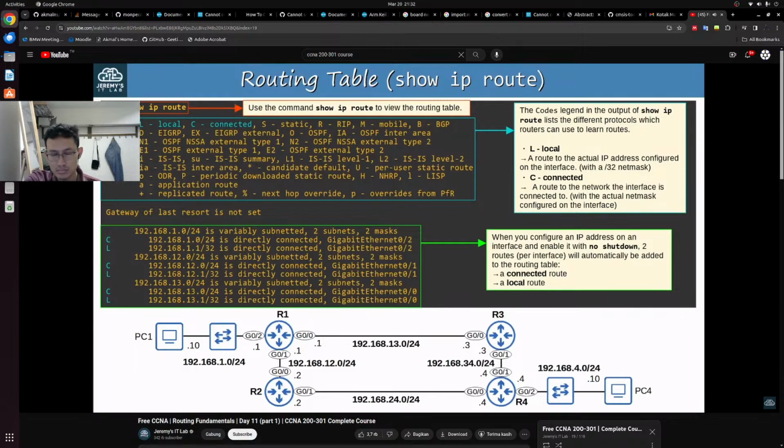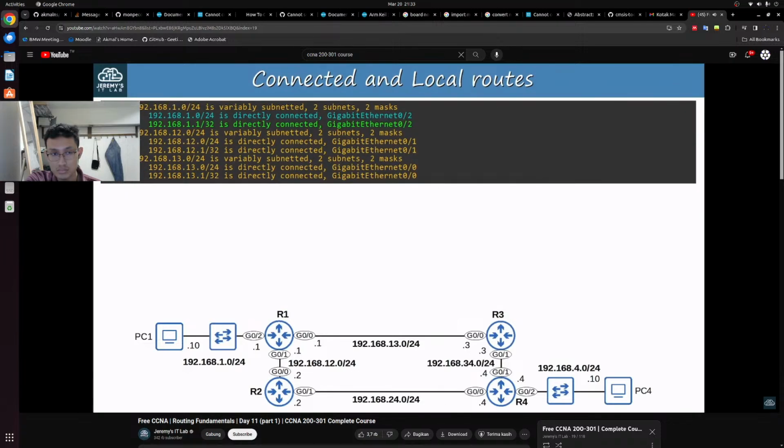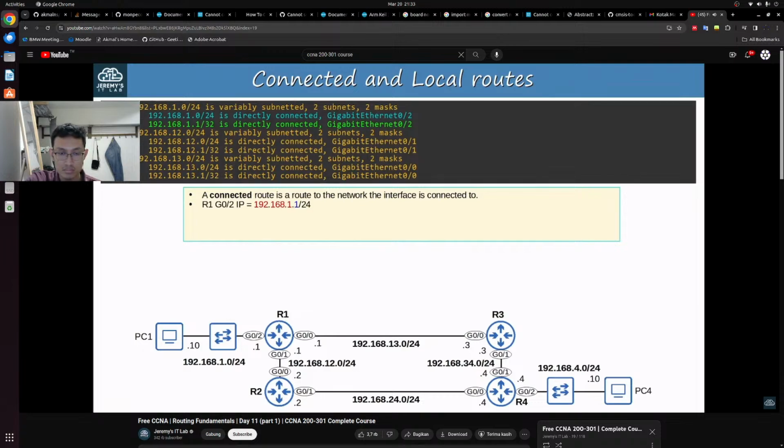Okay, let me explain these routes in more detail. So I've highlighted 2 of the routes, one connected route to 192.168.1.0/24, and one local route to 192.168.1.1/32. So a connected route is a route to the network the interface is connected to. R1 G02's IP is 192.168.1.1/24. What do the red and blue numbers mean here?